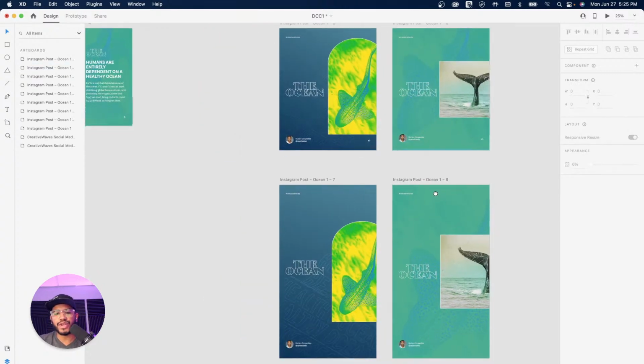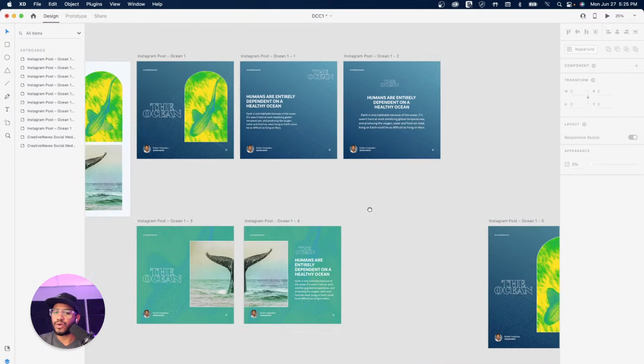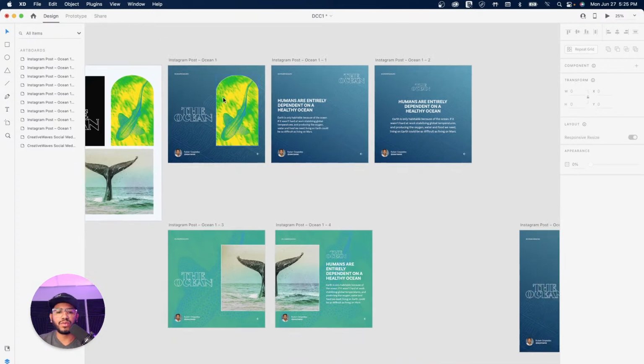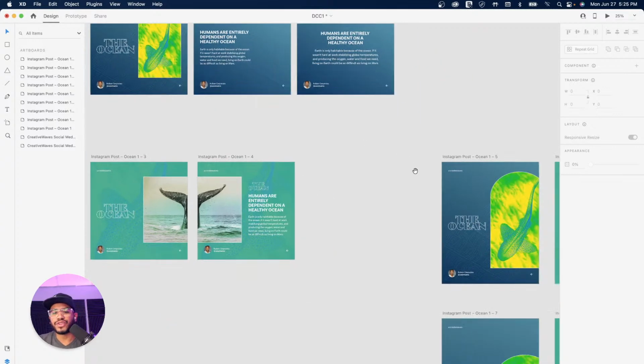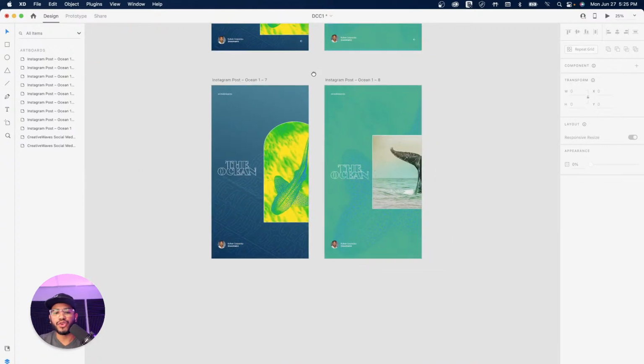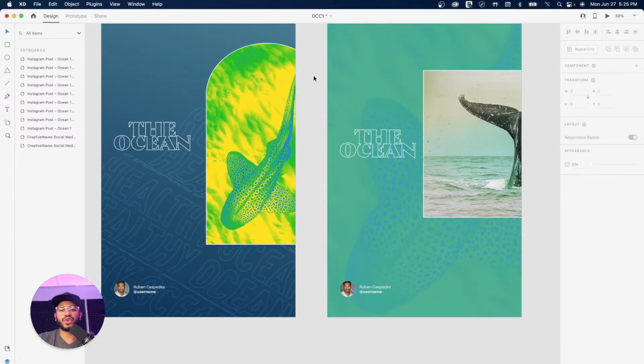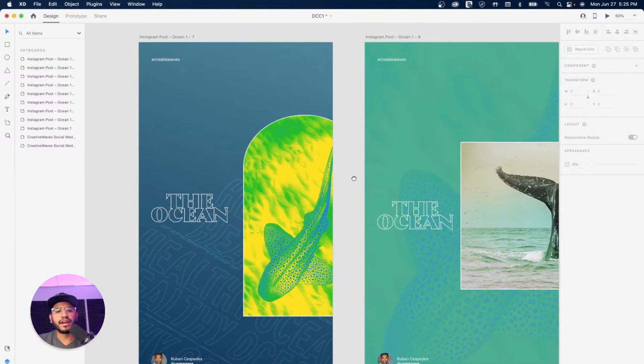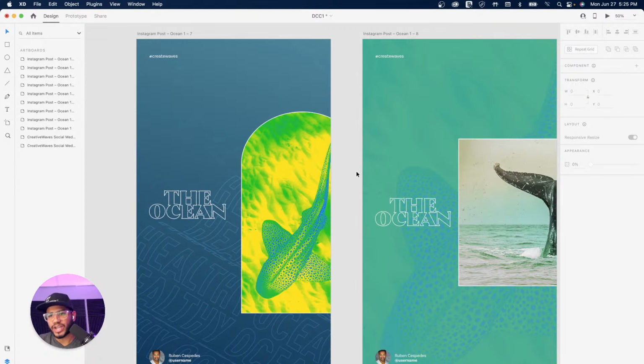So this is how you create your Instagram post. That's how I create my Instagram posts for my personal account, and this is how I always do it. If I want to do a perfect 1:1, which is 1080 by 1080, and also the 1080 by 1350, and also your stories that are 1080 by 1920.